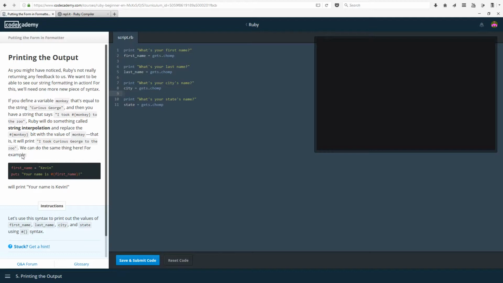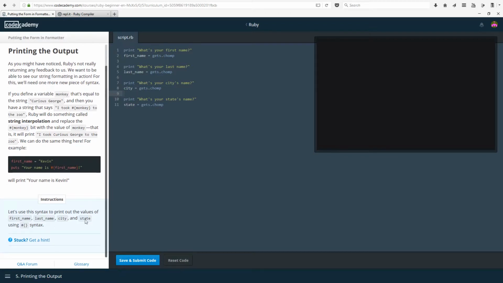We can do the same thing here. So for example, first_name equals Kevin, and then we can put, similar to print as we have learned in the first few lessons, your name is #{first_name} in curly braces, and that's going to print your name is Kevin. Instructions: let's use this syntax to print out the values of first name, last name, city, and state using the #{} syntax. So I just remembered, state's name is abbreviated states. I think that's what it asked us to do. Just while I remember, it's not that important because it's just an example anyway.